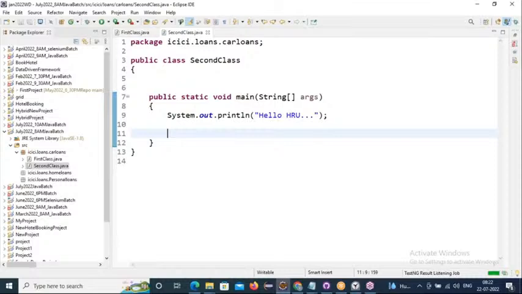Hello, tell me, friends. In FileInputStream, how many words are there? 14 or 15? I'm not talking about characters, I'm talking about words. File, Input, Stream. How many words? 3 words.